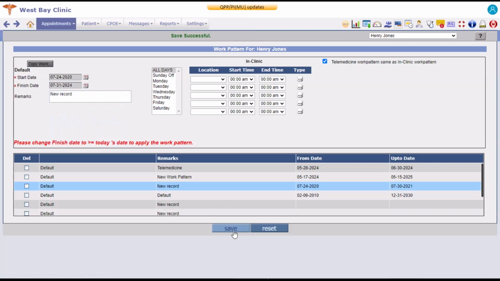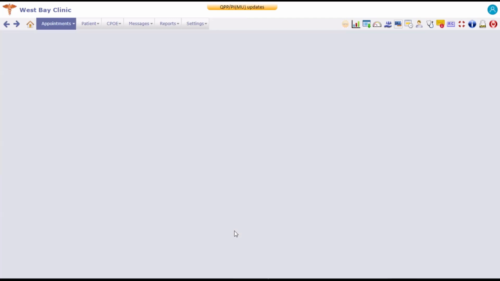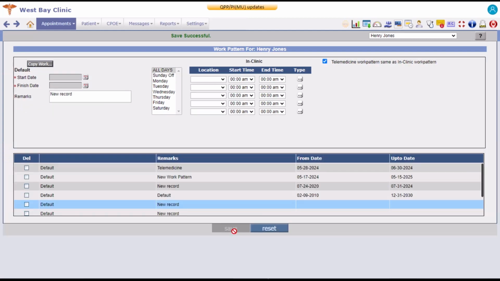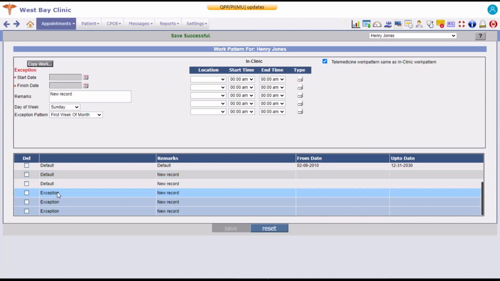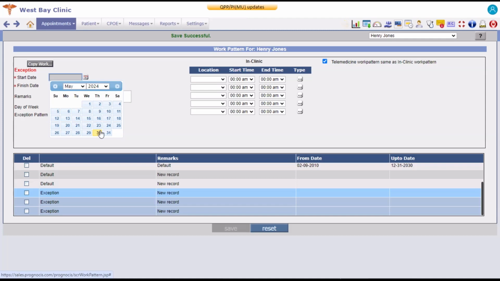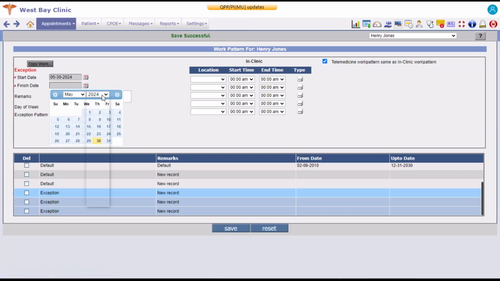Now let us understand the exception work pattern. Exception work pattern allows the provider to define exceptional schedules for a weekday, depending upon a specific condition. Consider a provider visiting a different location as an exception, on Wednesdays during the 3rd week of every month. Set the start and finish dates for this exception work pattern. You may add the remarks here. Day of week should be Wednesday.